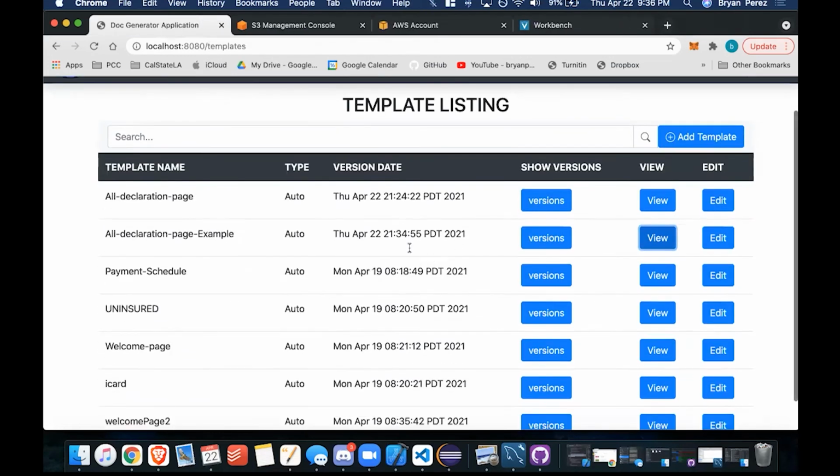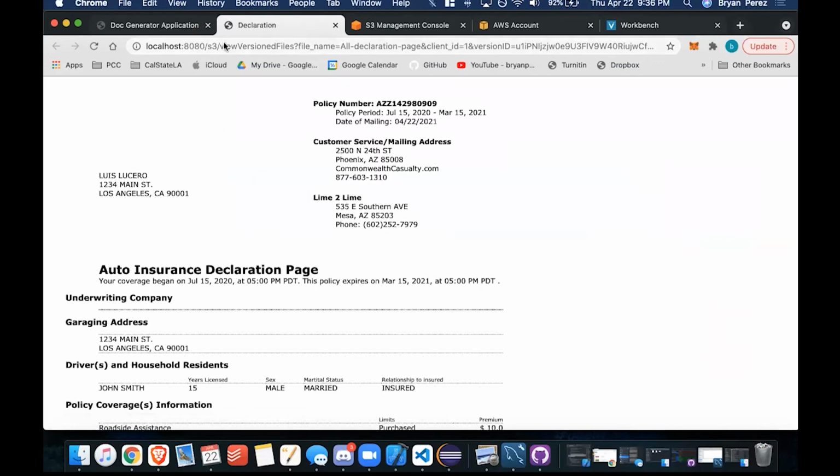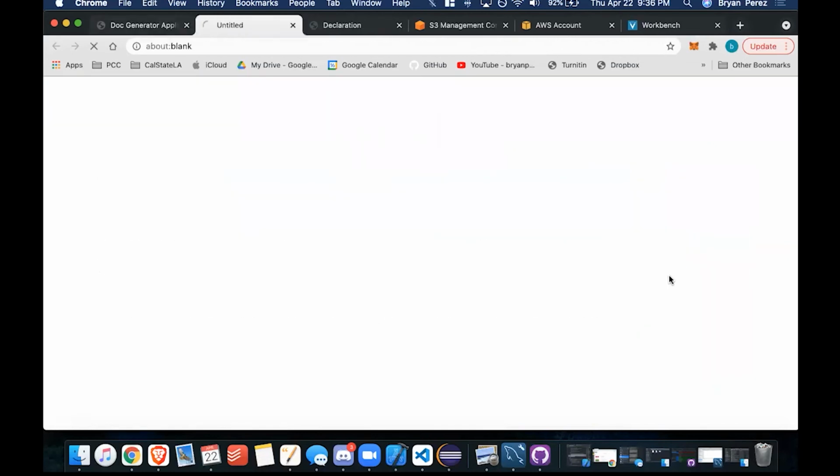So if I go to versions, show versions, it's going to show me all the current versions of this template. This template has been changed 4 times, and it shows me 4 different version IDs. And I can also view old versions if I like. So I'll show the current version that we have for this template, which, if I believe correctly, shouldn't have a logo. Yes, it doesn't have a logo. And I'm going to show the previous version that should have a logo.